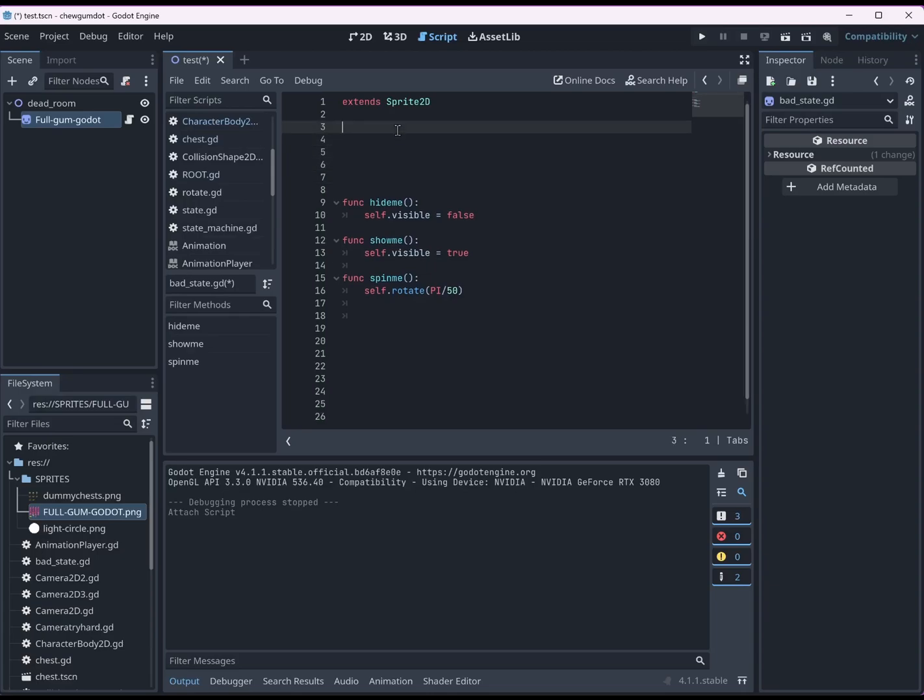Now we want to create an enumerator. We'll call it states. We'll fill it with states. Now the enumerator is going to eventually, each one is going to refer to each one of these states, but it doesn't really matter what they're called right now as long as they exist. Hide, show, and rotate. Okay, that exists.